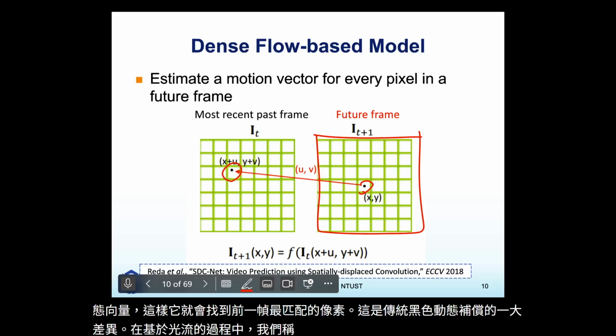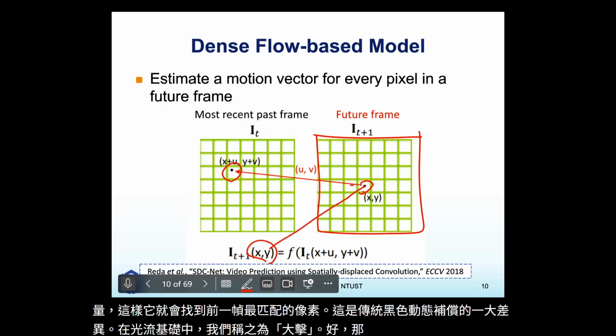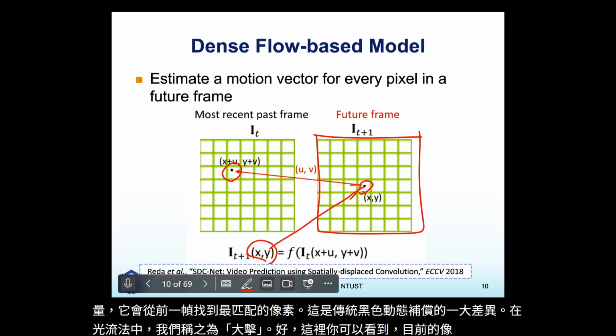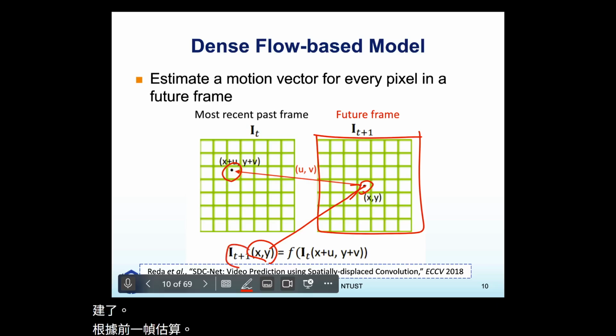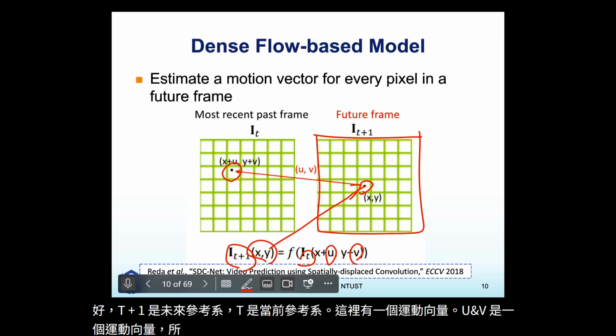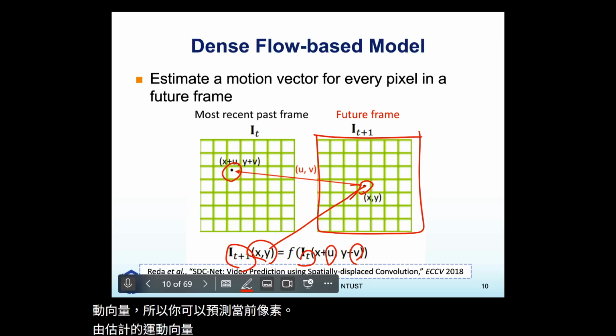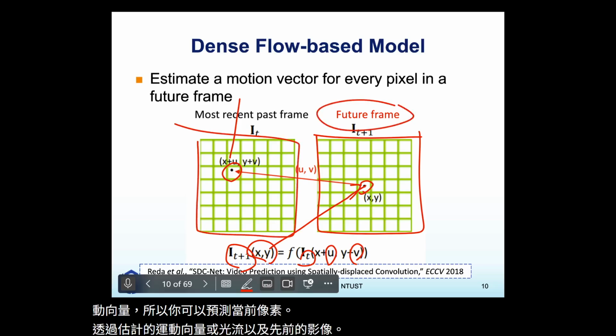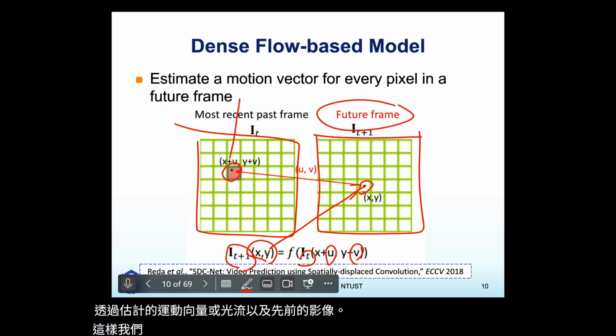So here, as you can see, the current pixel is estimated from the previous frame. t plus 1 is the future frame, t is the current frame, and u and v are the motion vector, so you can get a prediction for the current pixel from the estimated motion vector or optical flow and the previous image, so that we can get a prediction for the future frame. This approach is the same as motion compensation in the traditional video coding standard, right?